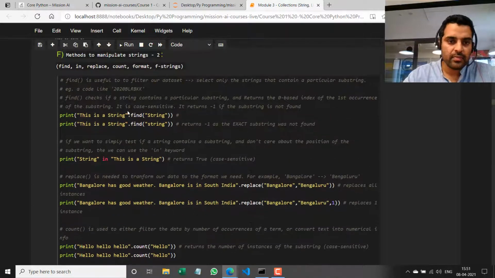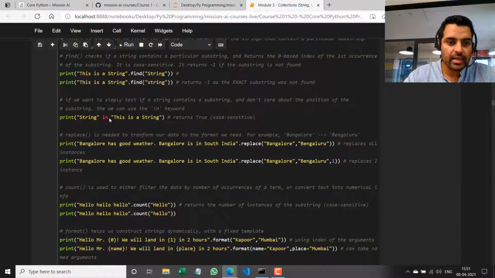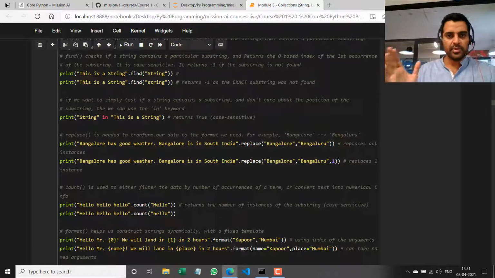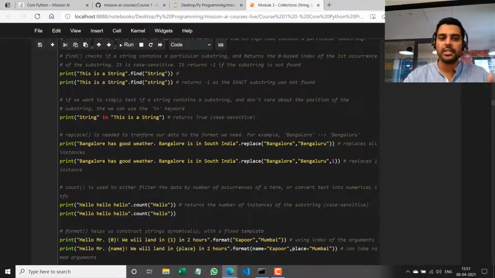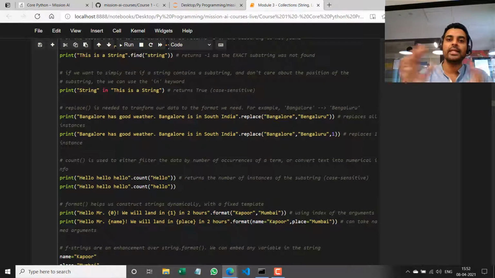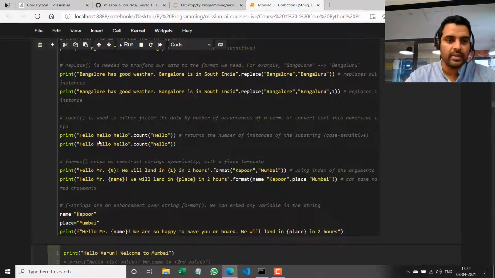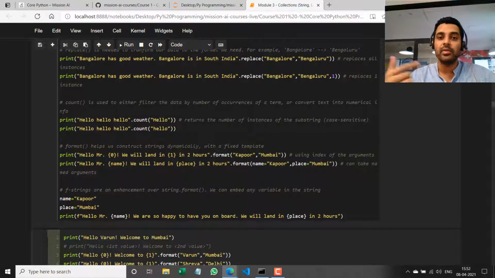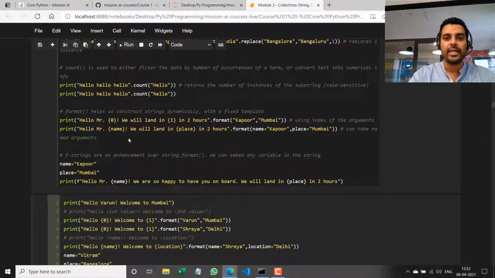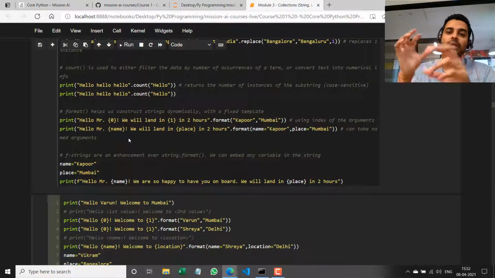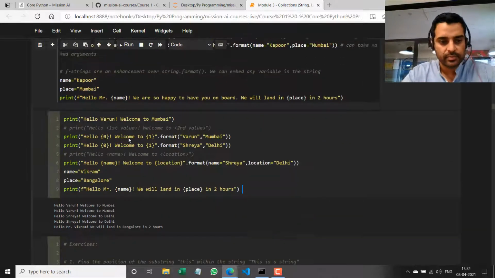So we've seen find, we've seen in. Find basically gives you the index of the first occurrence of the substring in the string. In just tells you true or false whether the substring is present in the string or not. Replace replaces all or some instances of the substring in the string with another substring. Count tells you the number of instances that are there. Format basically replaces some placeholder in the string with some other value. And f string also lets you embed variables inside a string.